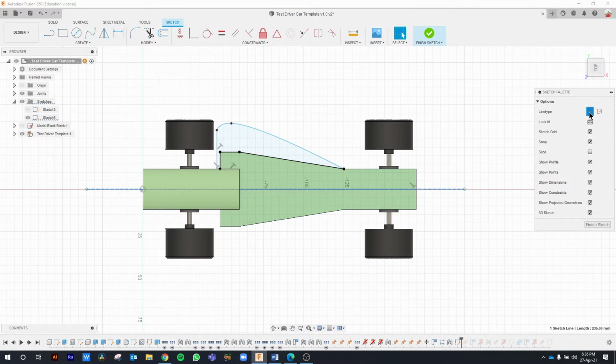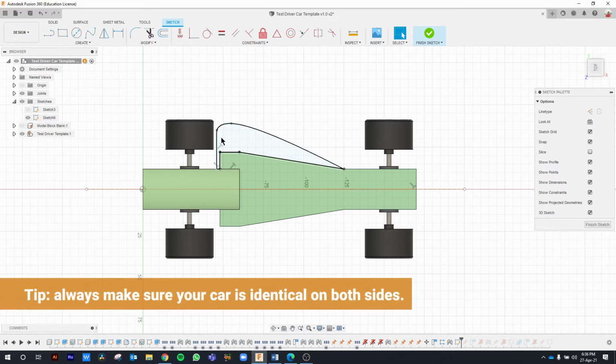The reason we are doing this is so that, as you can see, the line is now changed into a dashed or a dotted line, which tells the software that this line is not used for any live sketch. Now, I'll show you why I made this line in a second. Since we made our side pod sketch on the left side of the car, we need to make sure that our side pod is exactly identical on the other side as well.